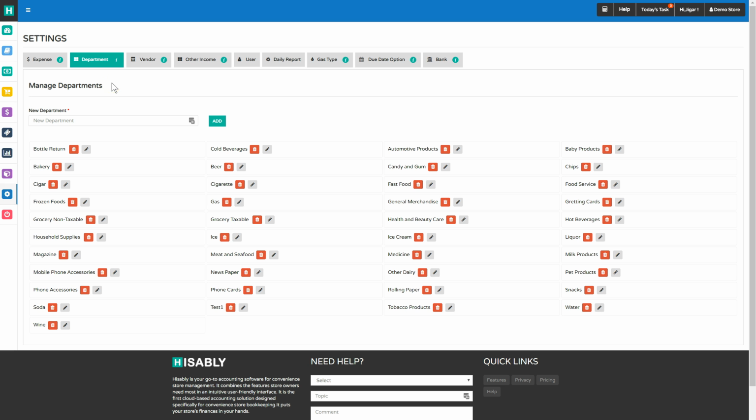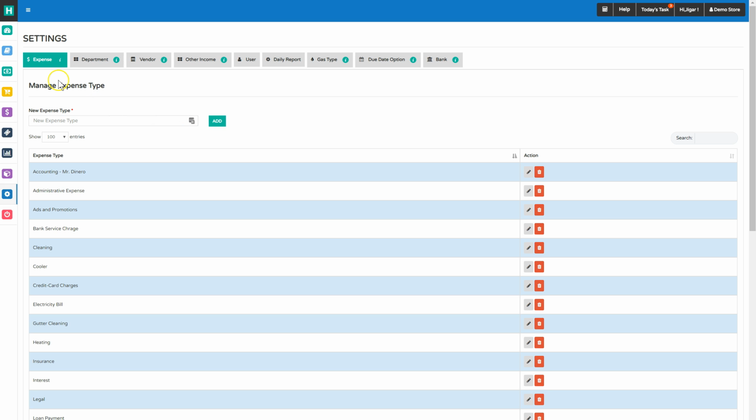Now in the department tab, we can manage the different types of departments that our vendors supply, just by adding. And finally, in the expense settings, we can also add new types of expenses or edit old ones. And there we go. That's how we access vendor settings.